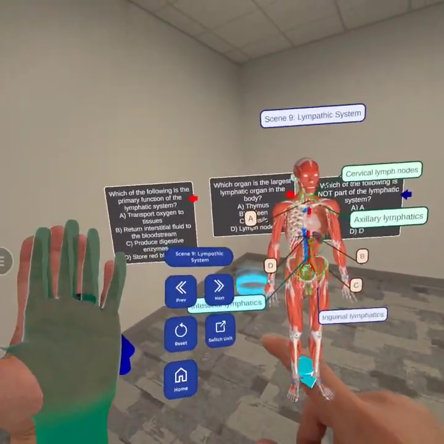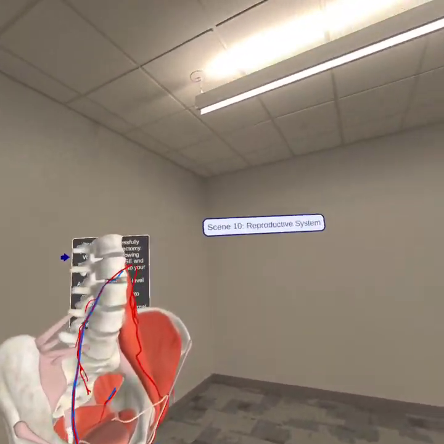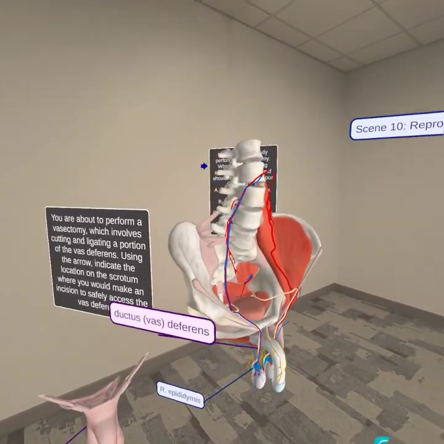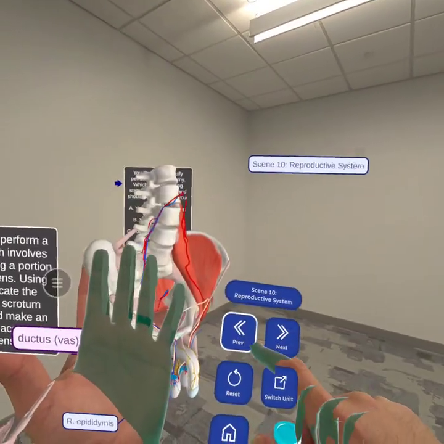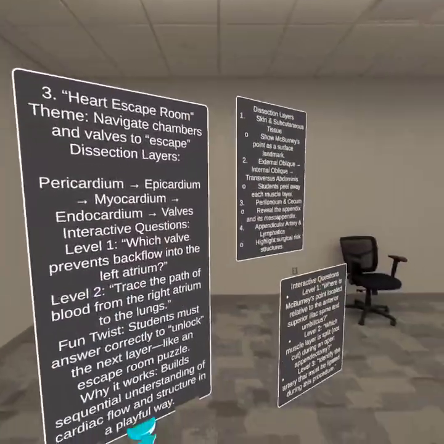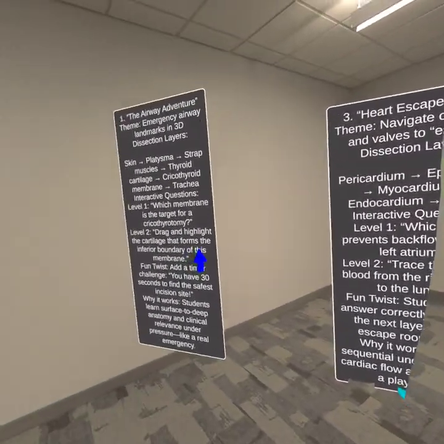So more questions for funsies, right? And then we end off with the reproductive system. We have some male here, and then we'll have some female as well. But that is pretty much all of the slides we have for this interactive session.